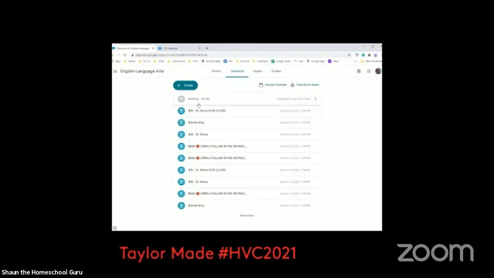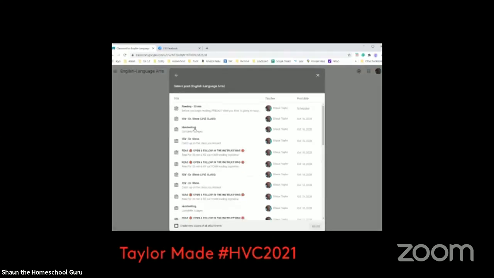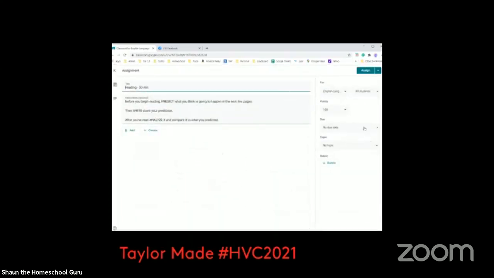And so right here is their reading assignment for Monday. Okay. And what I'll do as well is, because this is going to be the same exact thing, right? So this is going to be the same exact assignment every single day. I will make a copy of this. So what I can do is I can do create again, and then I can do reuse post. And here's that post that I just created.